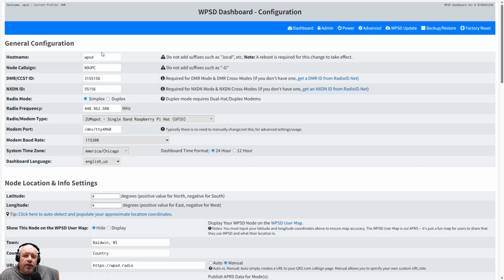My node call sign, pretty simple, it's your call sign. The DMR CCS7 ID, which we've talked about before, so your DMR ID, you put it in there. But notice right away, a cool thing about WPSD, it links and knows what your NXDN ID is. So I have an NXDN ID. Once I put in 3155156, it knew my NXDN ID was 55156. So therefore, boom, we're good to go on that part.